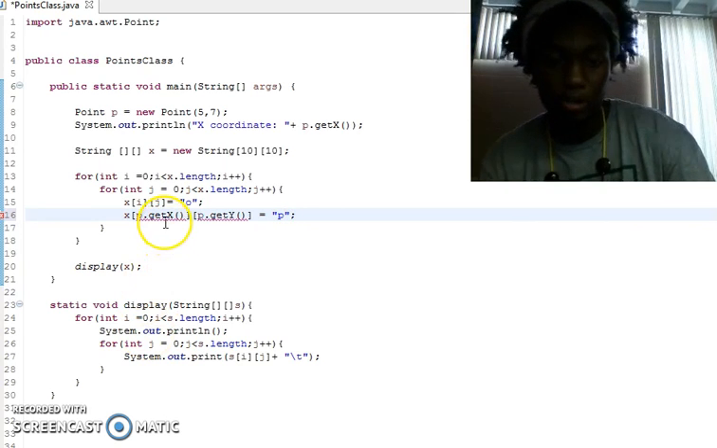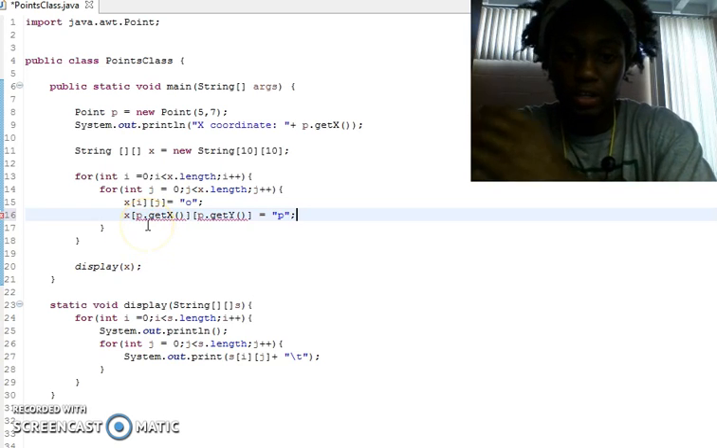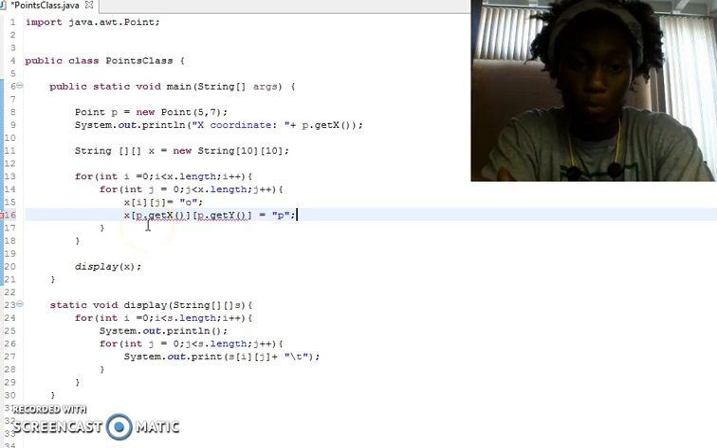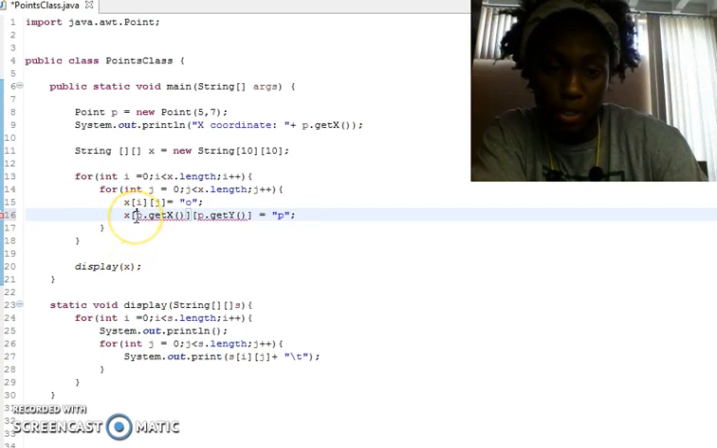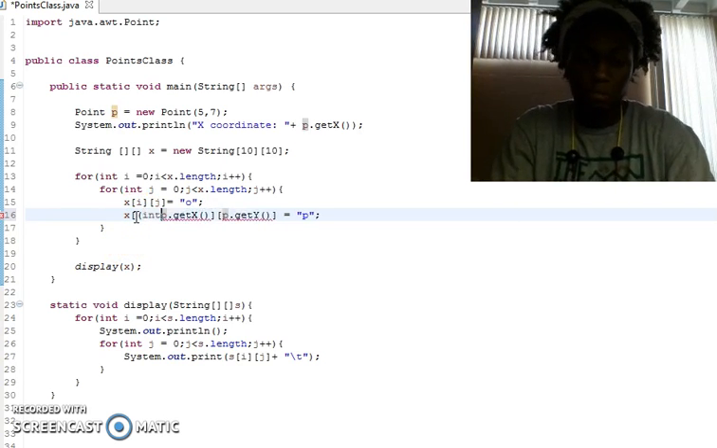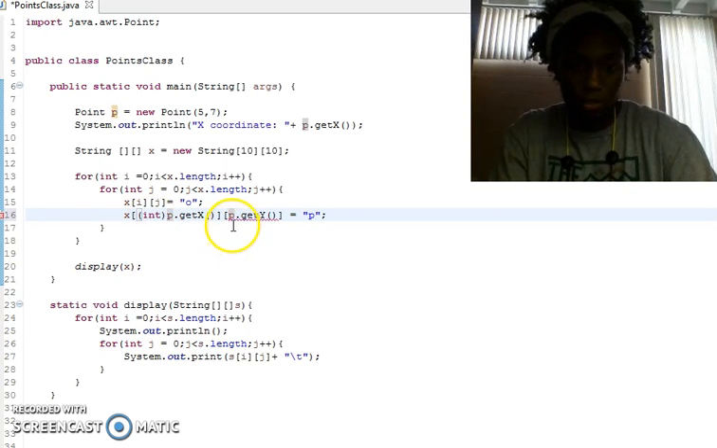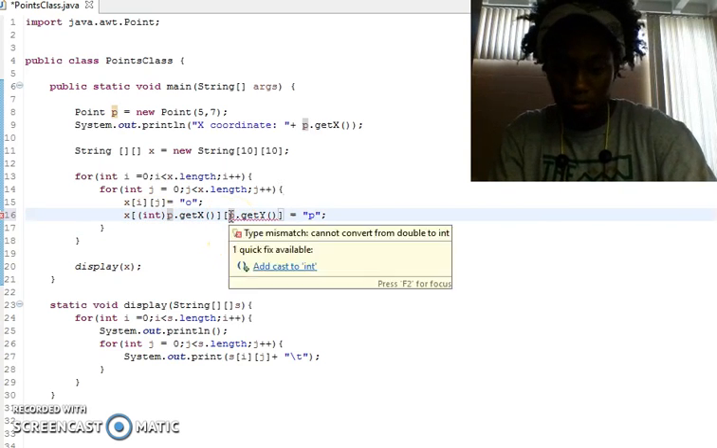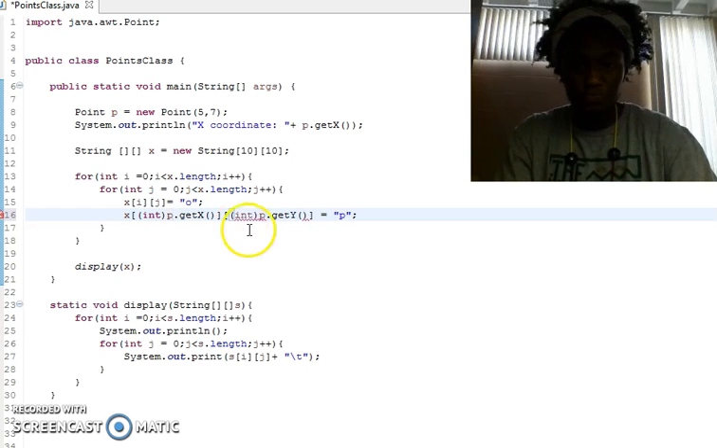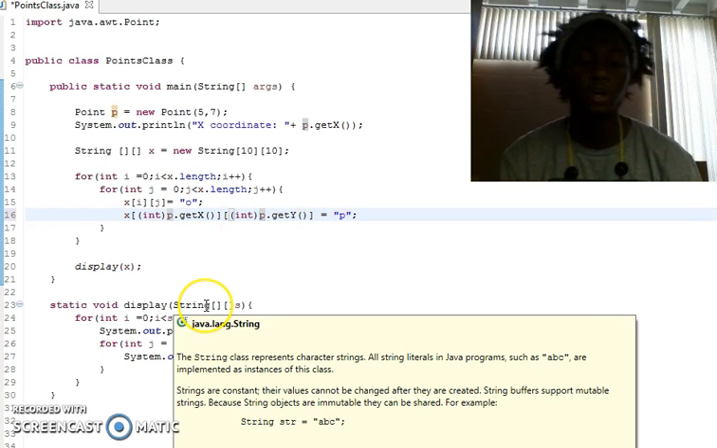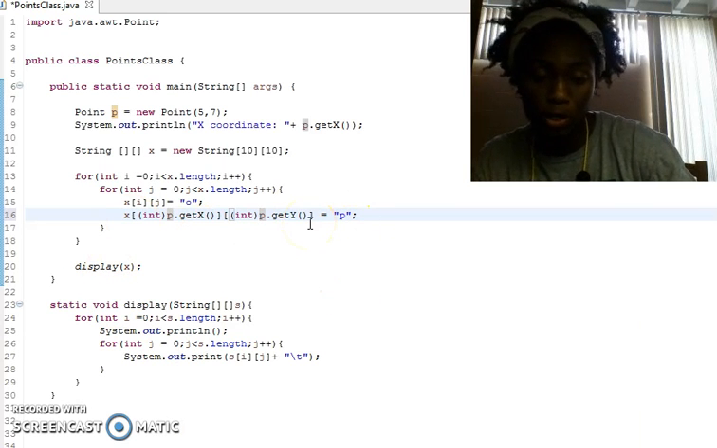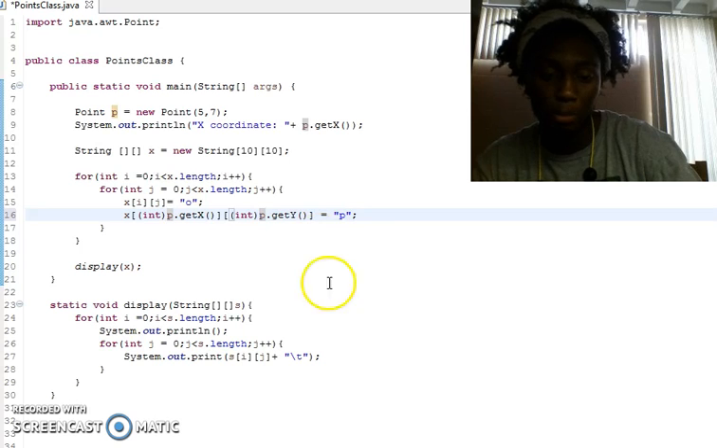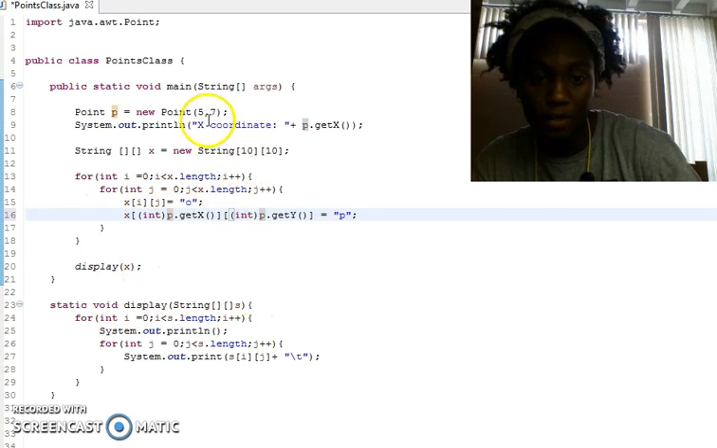Okay, so we have an error here, but why? Remember how we said that when you print out the x or y coordinate of the point, it returns a double, but this needs an integer in here. So we're simply going to cast it right here and right here. Alright, no more errors. Now it should simply print out a p amongst the double array. It should print out a p in the middle of all those O's at position 5, 7, which we have right here. So I'm going to run it.